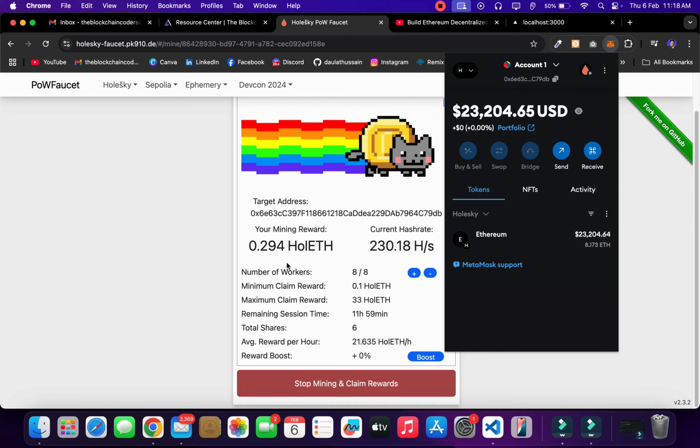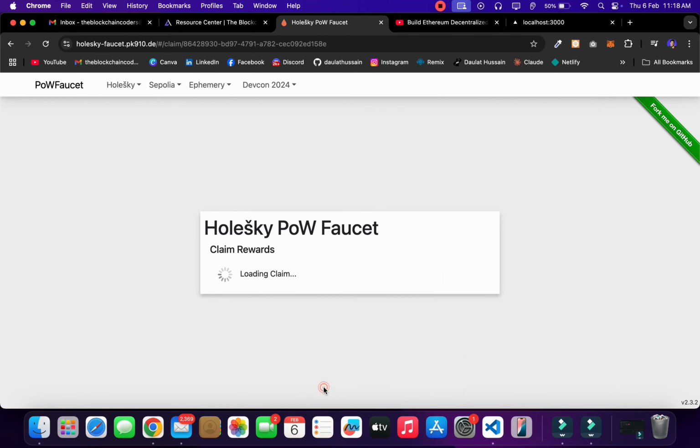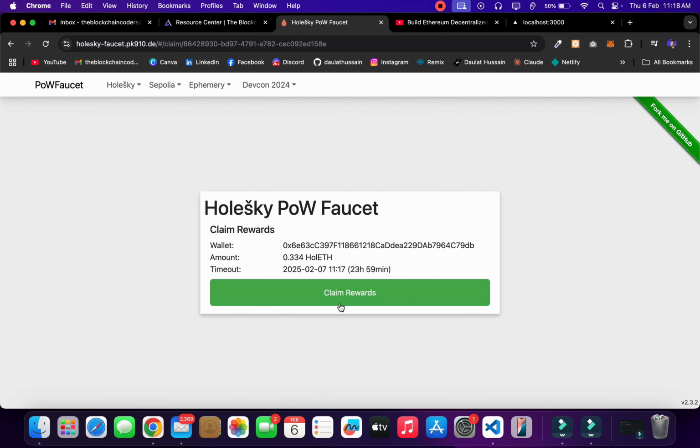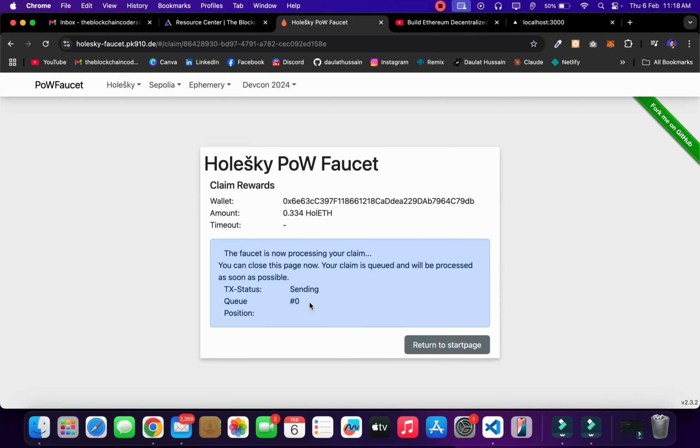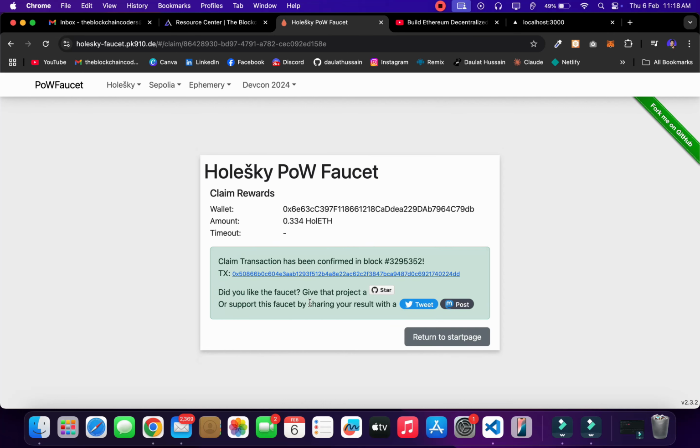You will see this fund will go up. Now I click on this stop mining and here it will come. I can simply click on this claim reward and it's in the queue. Once the transaction completes successfully, you will get the confirmation and the fund will be transferred to your wallet address. So just wait. The process is taking a little bit of time. So we are testing on Hostly. So finally the transaction is completed.